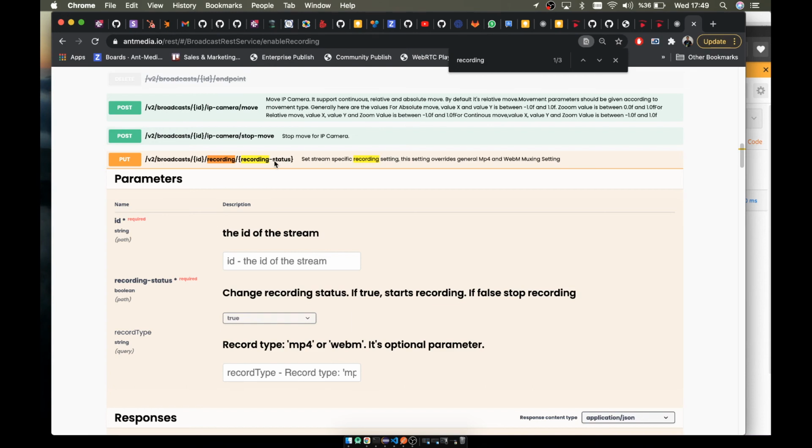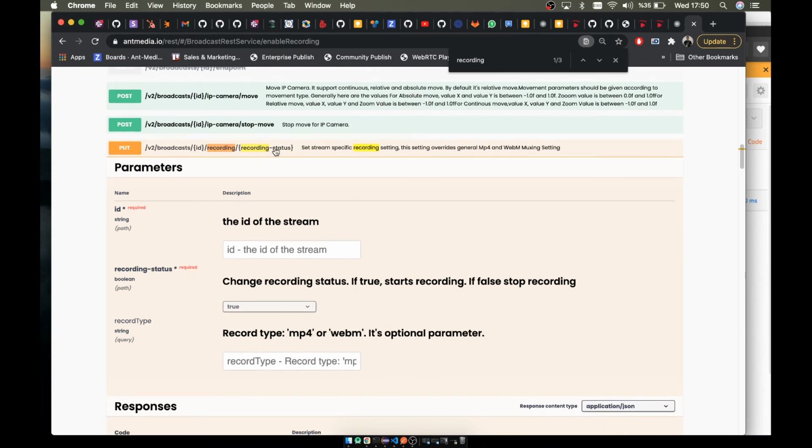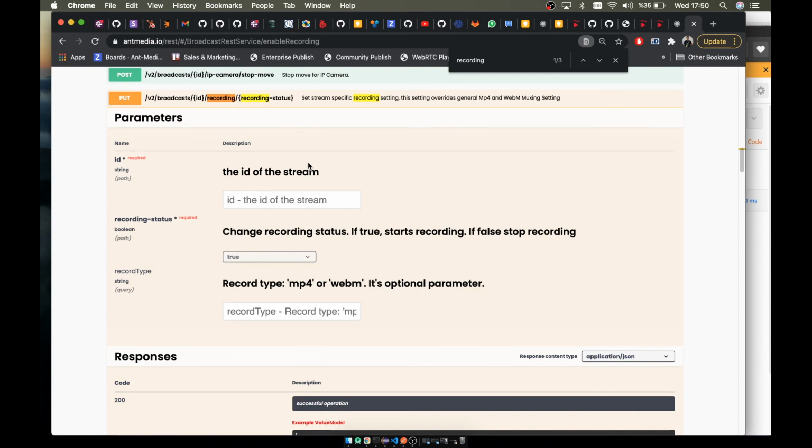So for instance, just assume that you are just starting a streaming and you just want recording from 10 seconds, or from seconds 20 to 30, or some minutes or some hours according to your case. You can just enable first, it will start recording, and then you can just disable recording by just giving the false parameter in here. And after you give the false parameter, the recording will be available in a couple of seconds.